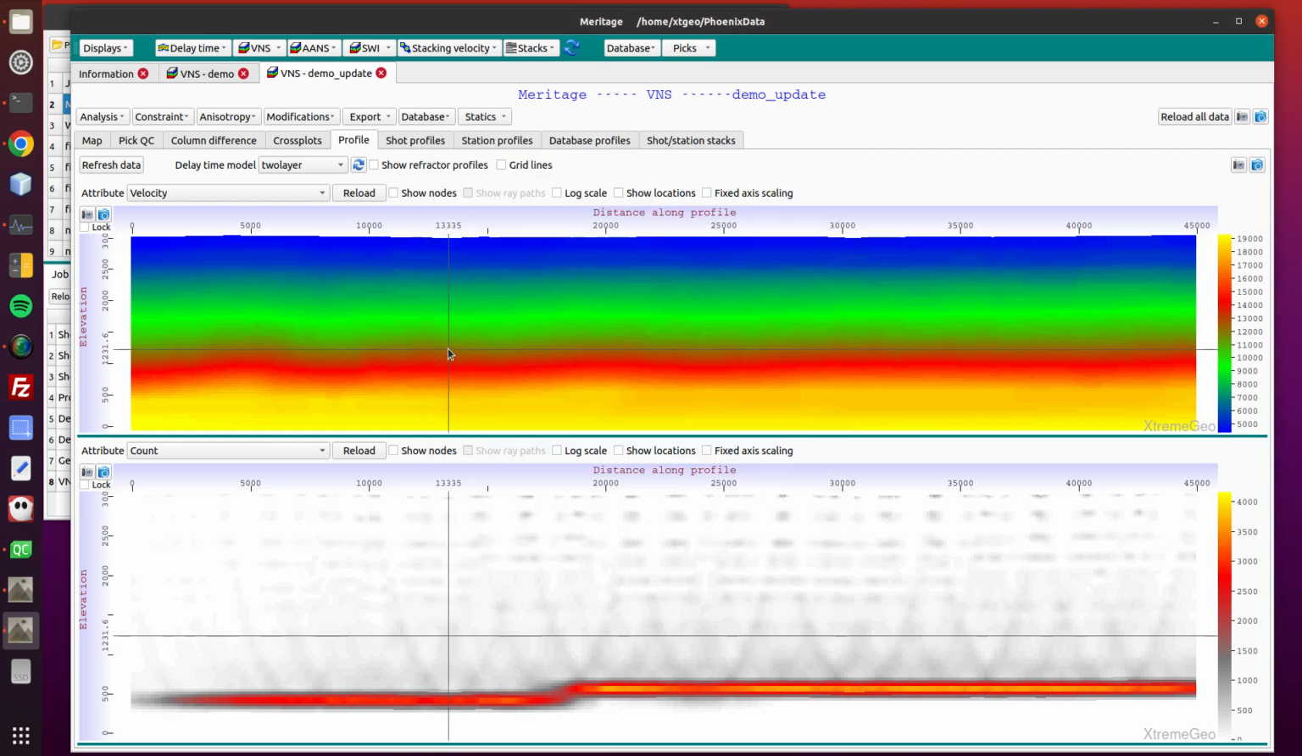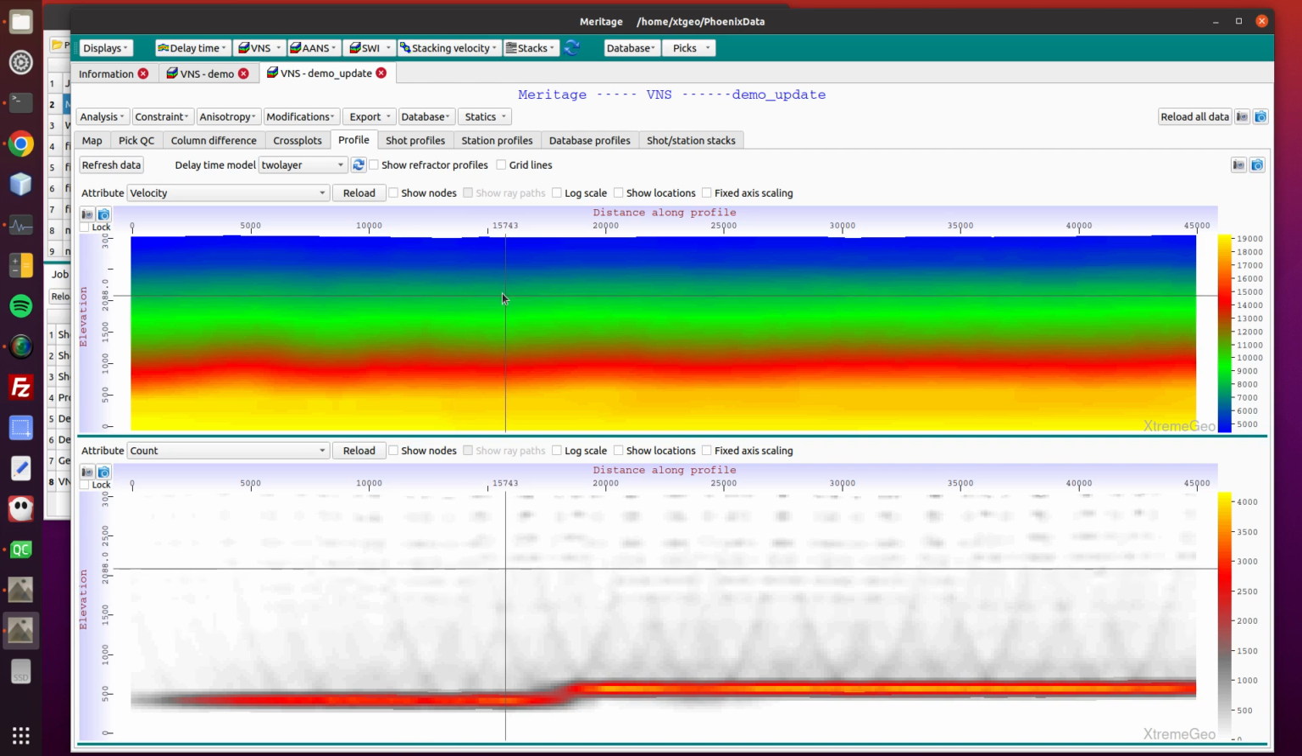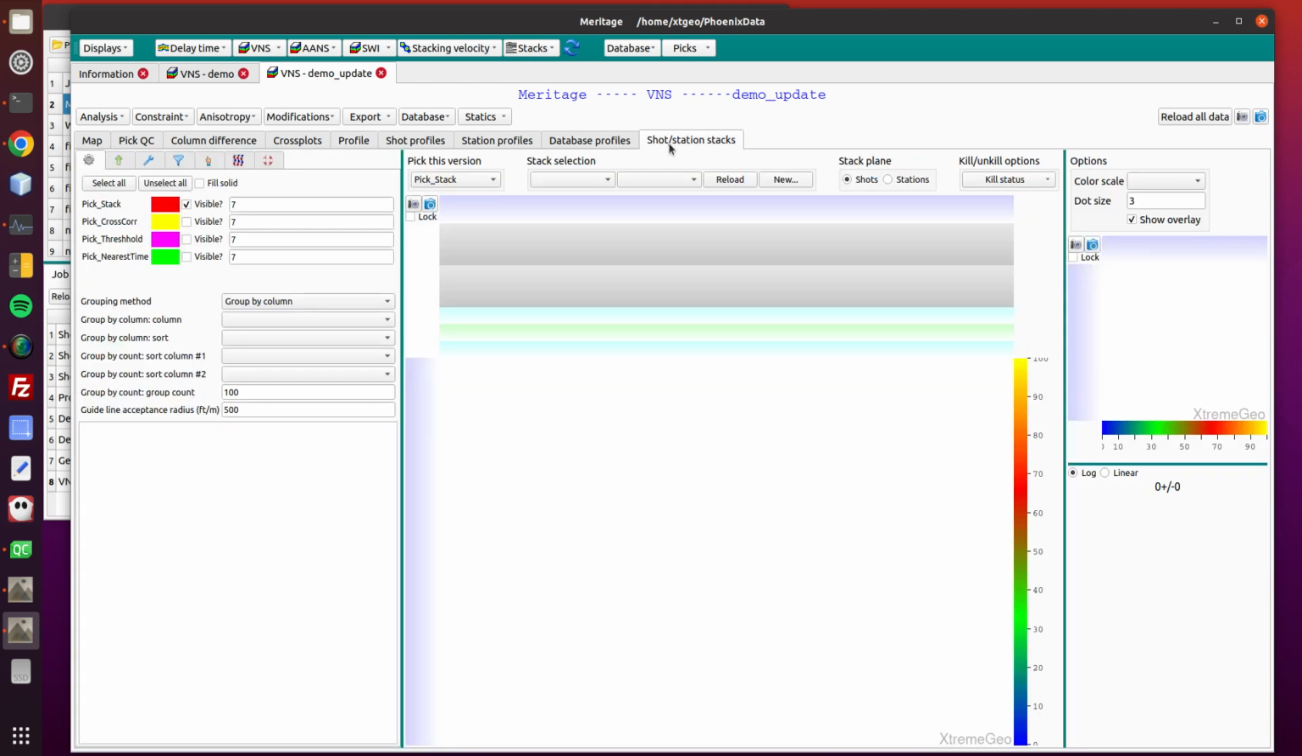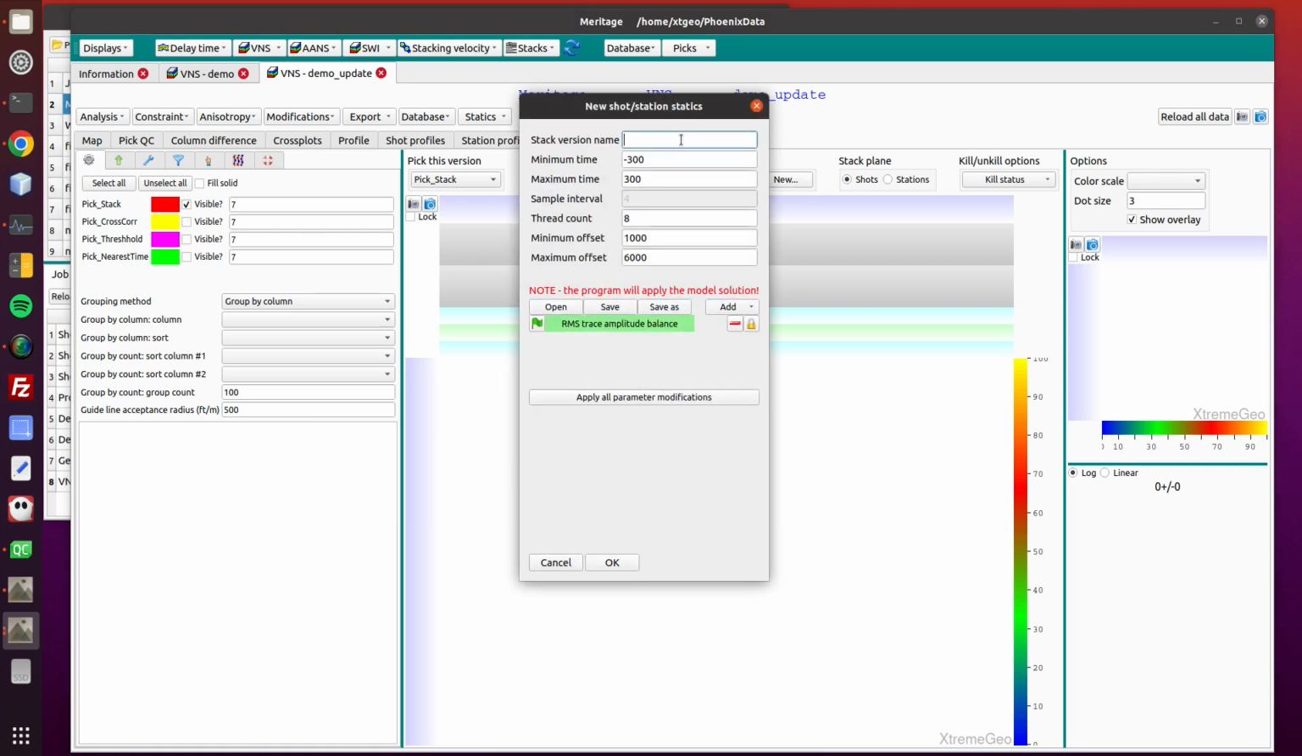All right, so one thing you can do in Phoenix, which you cannot do in Flat Irons, which is actually extremely powerful, are shot station tomography stacks. This tab right here. It looks just like the stacker in the delay time tab. Works a little bit different though. Let's go ahead and create some new stacks. I'm going to go ahead and call it Pass 1.